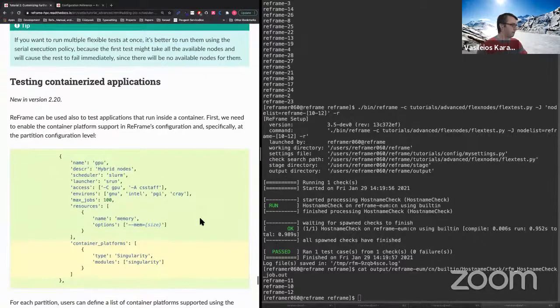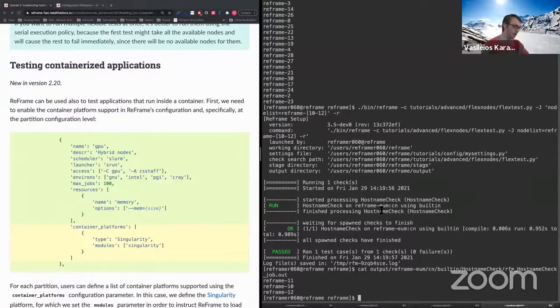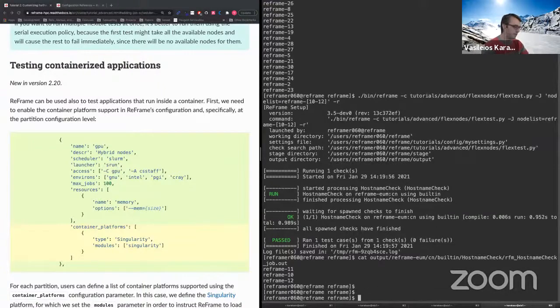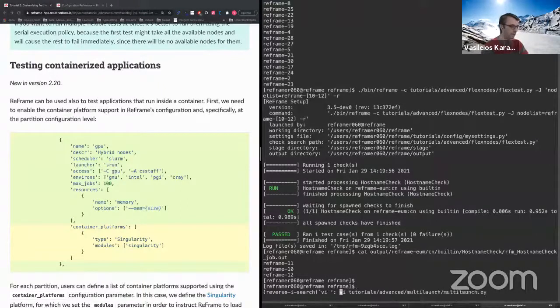Since we still have only 10 minutes, moving on to how you could, for example, test containerized applications. You can launch containers with ReFrame. And the first thing you need to do is adapt your configuration.